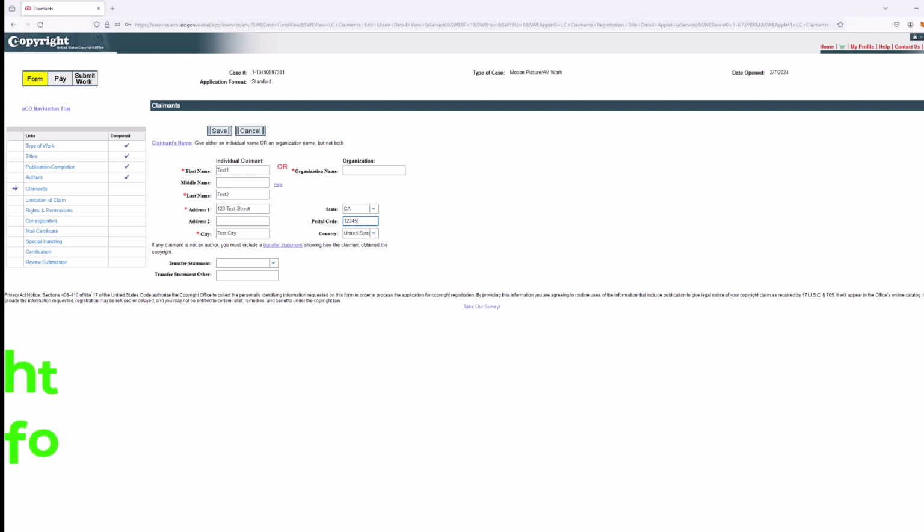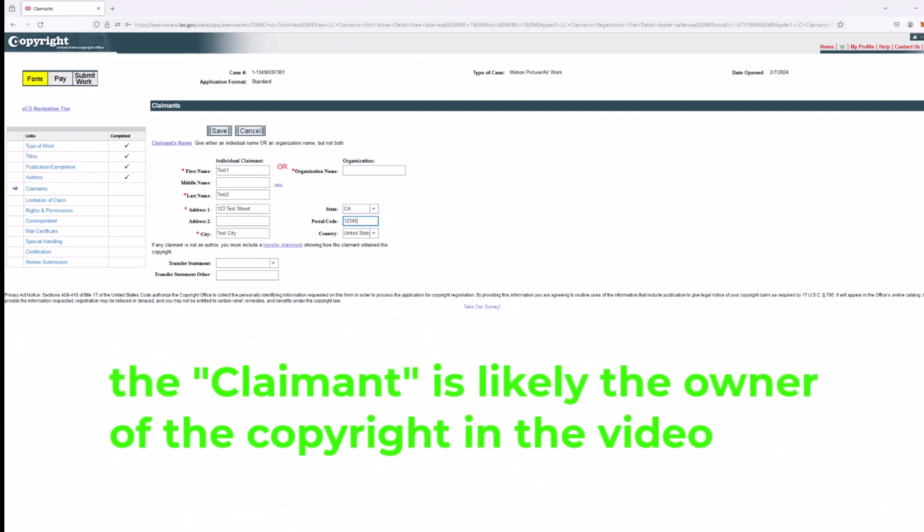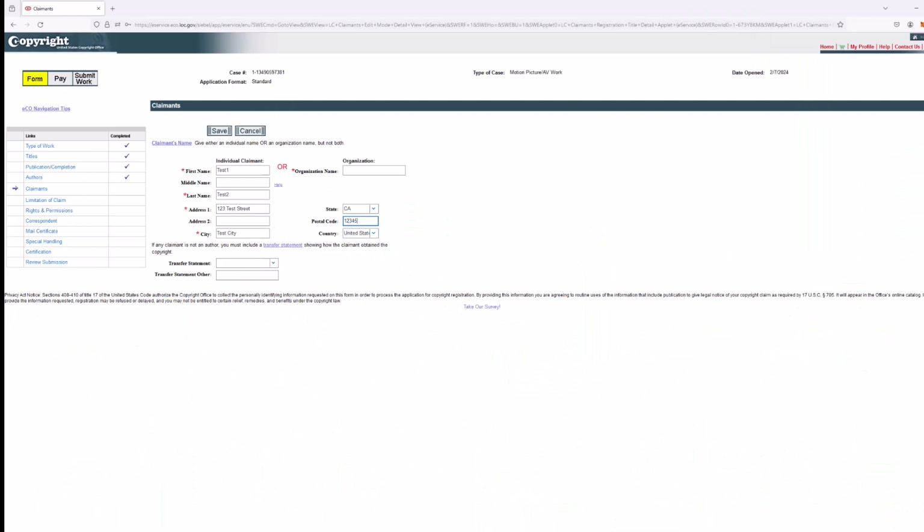The claimant is the owner of the copyright in this particular video, so that may or may not be the same as the author. So basically here on the claimant screen, you're going to enter who the owner is of the copyright. And you can see here on the screen, I basically just entered some dummy information as this make-believe owner for this particular copyright in this particular made-up video. So you'll complete all this, and again, you'll hit Save.